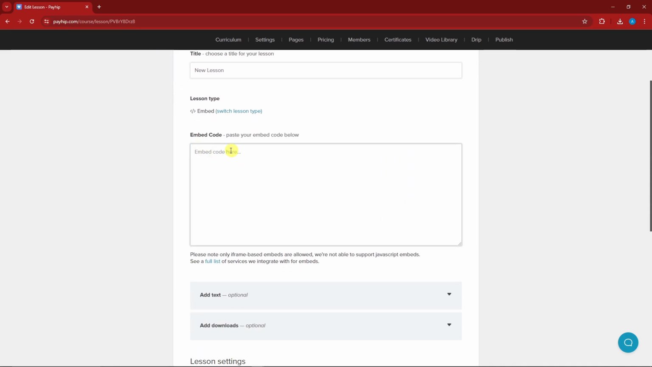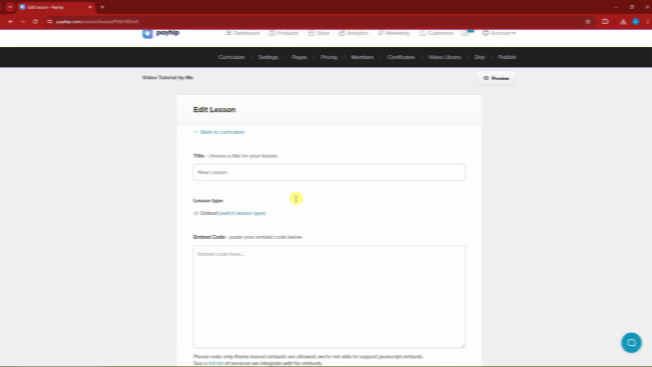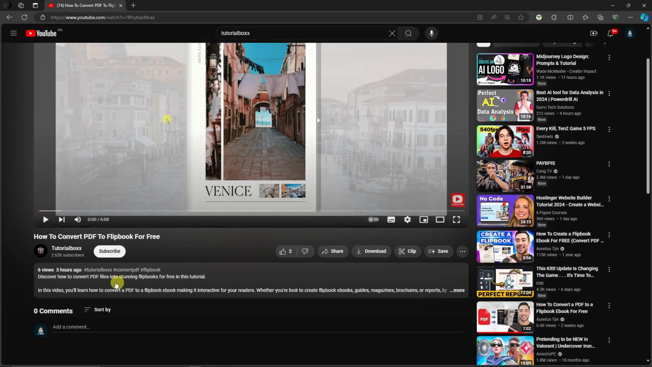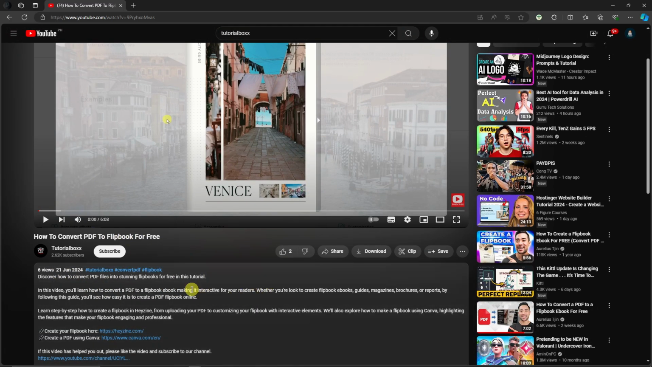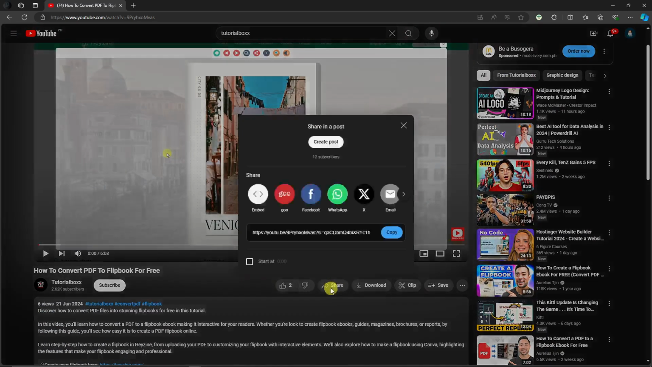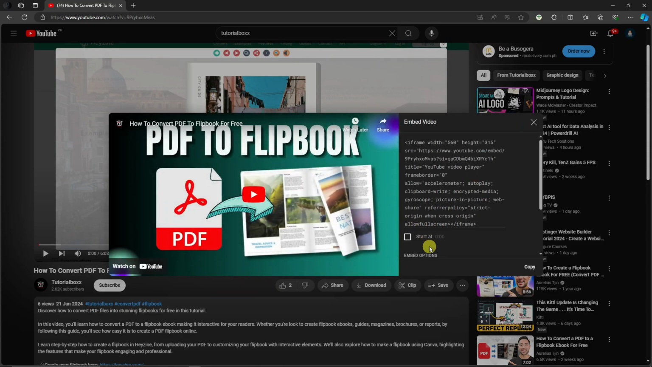Now where can we get an embed code here? If you want to add your YouTube video here, simply go to your YouTube video. I have a sample YouTube video here that I just posted 3 hours ago, so please check it out. It's about creating a flipbook. Once you're here, simply click on the share button right there. If you click on share, there is an option that gives you an embed option. With this one, you don't have to highlight everything, but simply click on copy.